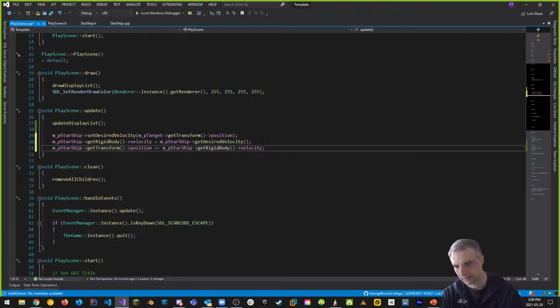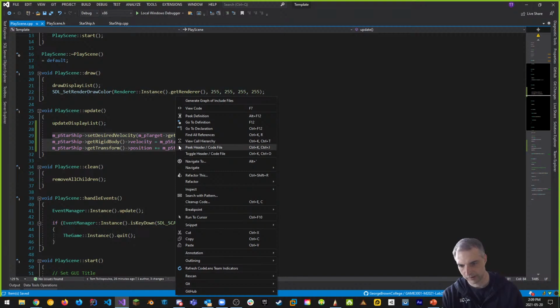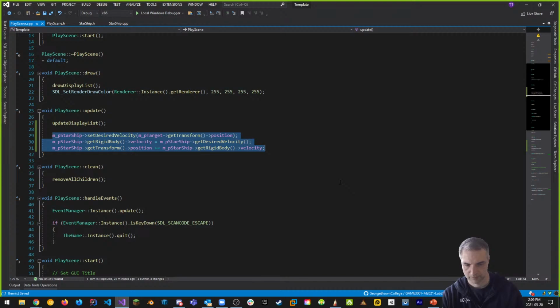So if I did this, it'll add the velocity to my current position, and then it'll calculate the next position, the next position, the next position. Okay, that's what this will do. And this is pretty ugly. So let's move this into its own function by highlighting everything and right-clicking, going to refactor, extract, extract method.